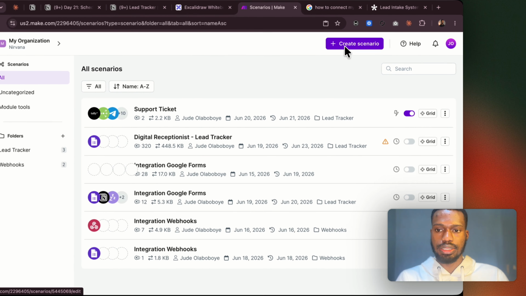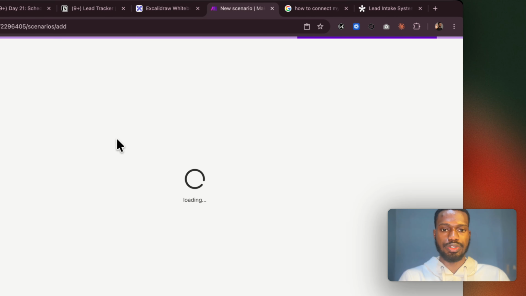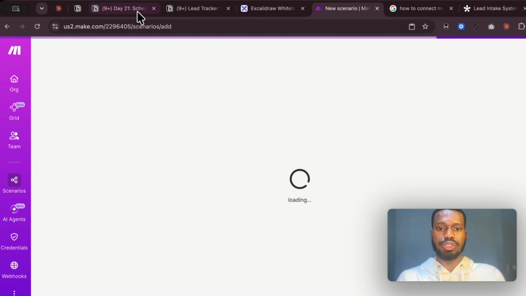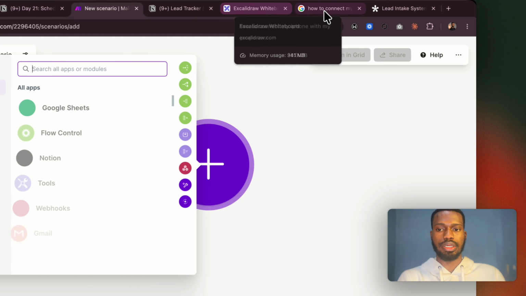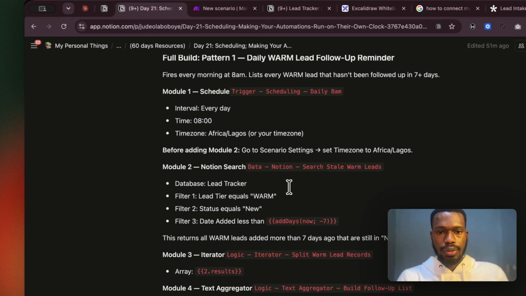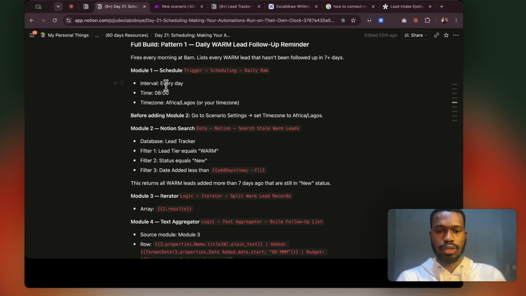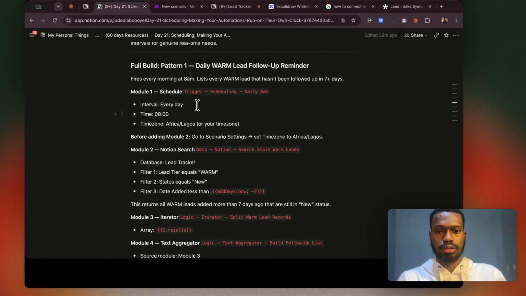So we're going to build this together, and let's bring this back here. All right, so the first thing we're going to do is we want to have the schedule, our time zone is Africa. This is our schedule. Now, before adding, it says module 1. This is very wrong. This is supposed to be our module 1.